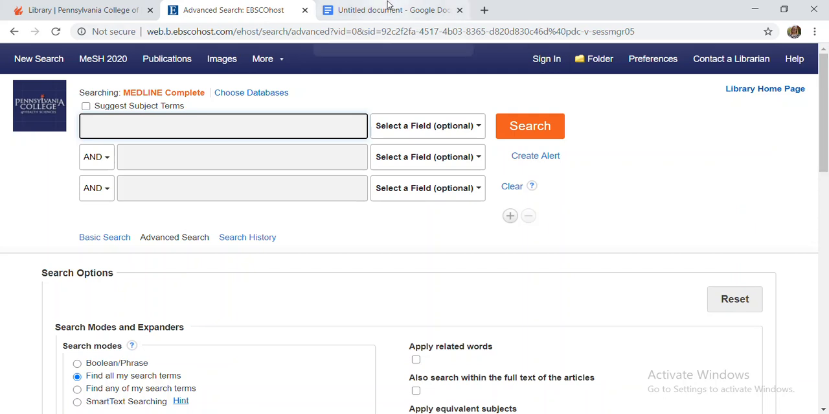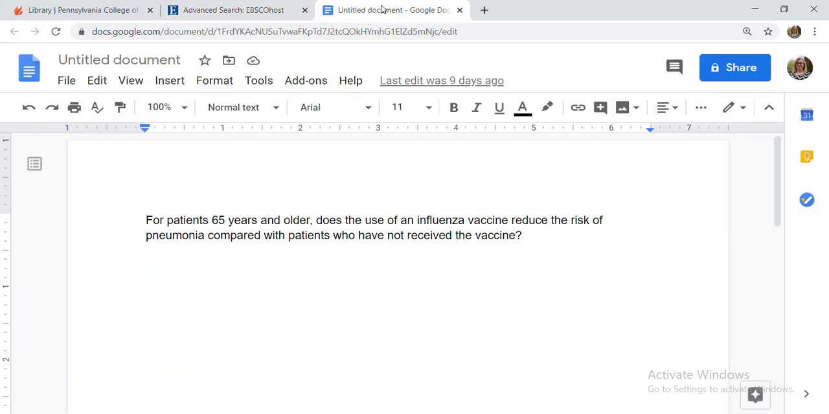I've developed a PICO question, which I'm pulling up here for you to see. So my PICO question is, for patients 65 years and older, does the use of an influenza vaccine reduce the risk of pneumonia compared with patients who have not received the vaccine? So you don't want to take this whole PICO question and enter it into a search bar. Instead, you want to start by pulling out the biggest terms here and using those as your keywords to search.